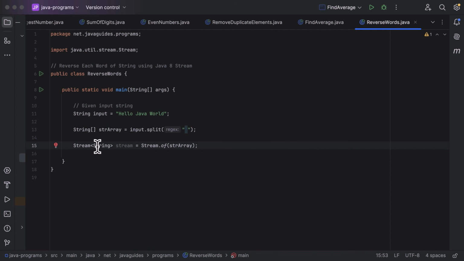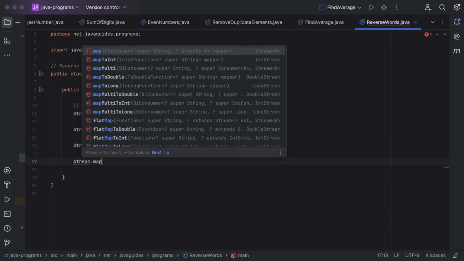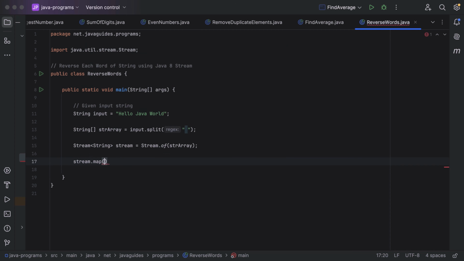Next, let us reverse each word in a stream. So here just call the stream object. It has a map method. So let us use the map method to reverse each word. And again notice here, the map method takes a function as a parameter, and we have to use a lambda expression to implement this functional interface. So here just choose the map method and just pass the lambda expression.